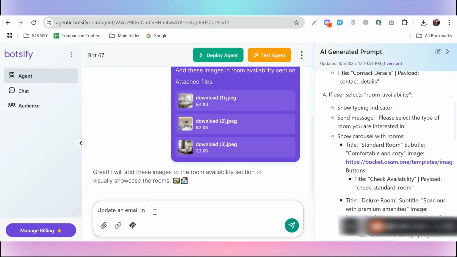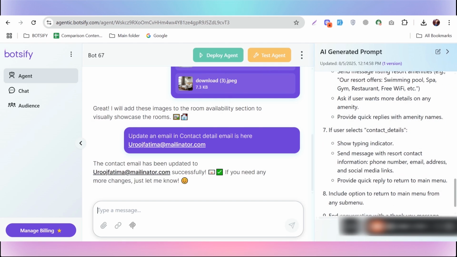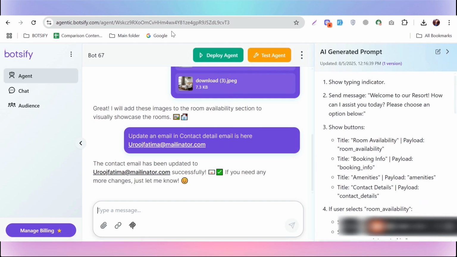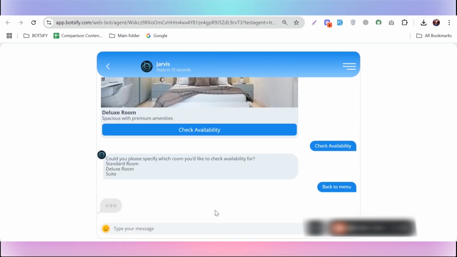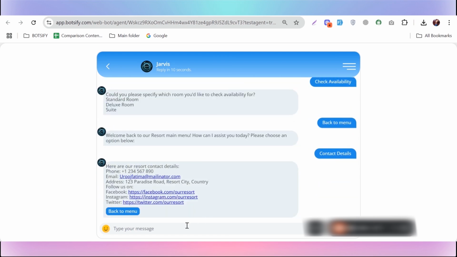After that, go to the agent panel to update your email. Just type your email, and the agent will update it in the contact details. Go back to Test Agent and click Back to Main Menu. From the menu, select Contact Details. You'll now see your updated email displayed by the agent.